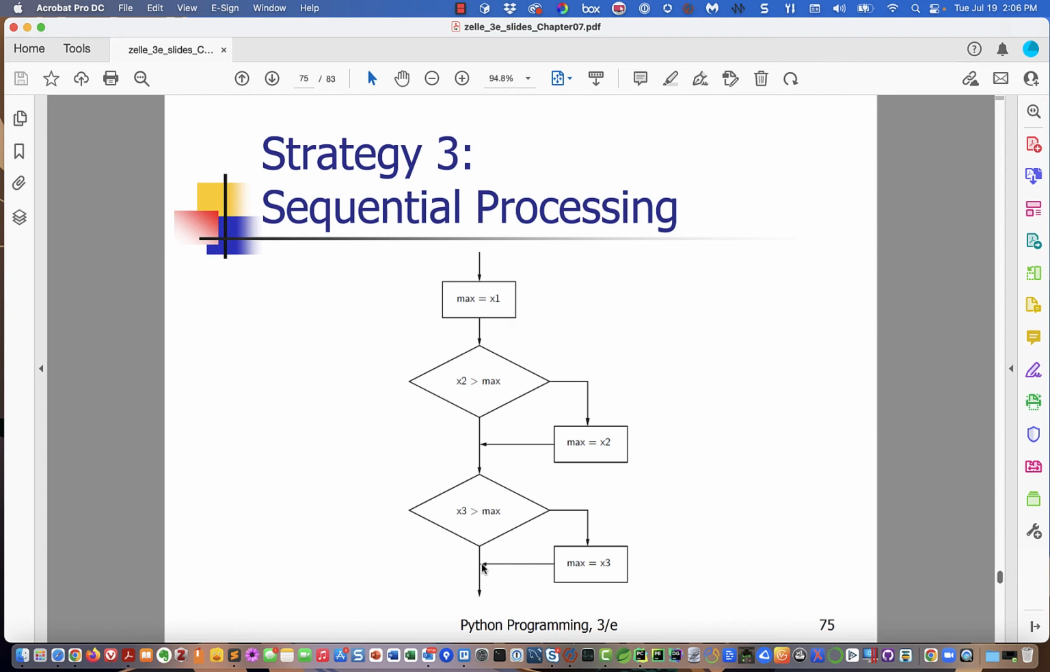We can assume that the first one is the largest. And this works for the largest, the smallest, the longest, the shortest, the prettiest, the smelliest, whatever you want to do. Okay. You can just assume that the first one is the whateverest. And then you can just go through them sequentially. That's why this has sequential processing. And if you find one that's larger or smaller or prettier or smellier, well, then you have a new maximum.